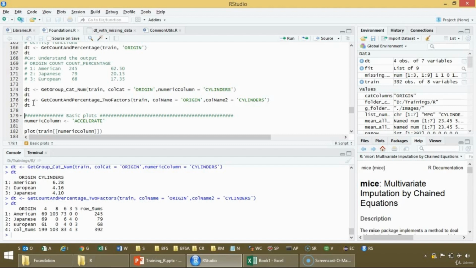But it may happen that if your requirement is different, then you can modify these utility functions, this one and this one. You can modify them as per your requirement. Definitely this is just for learning purposes, so you can update as and when you require.